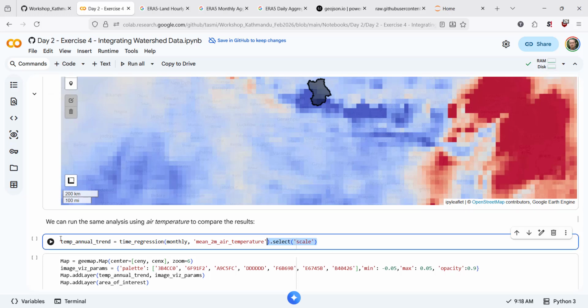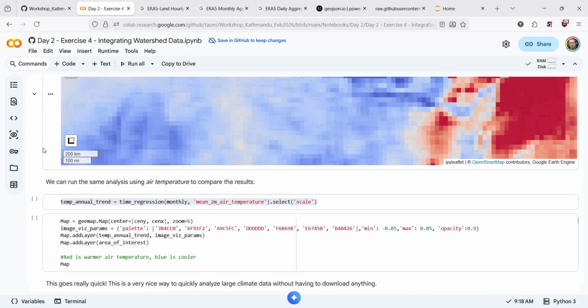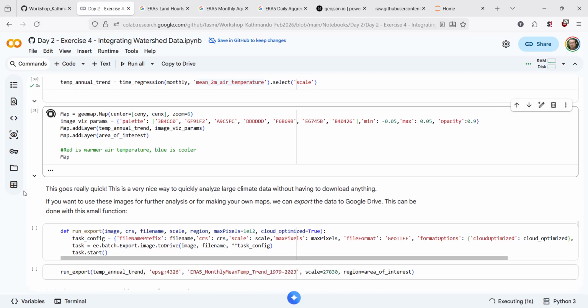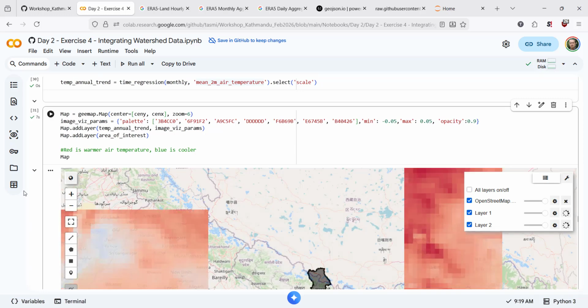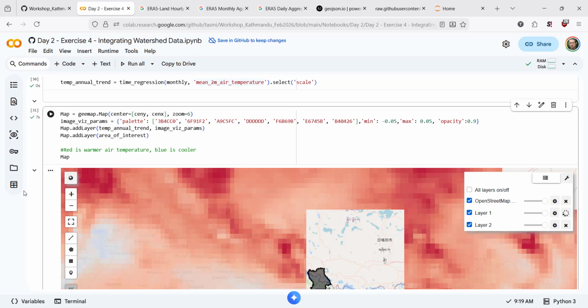And all I have to do if I want to switch to working with temperature data is switch which variable I'm working with here. So my first regression was using this total precipitation. And now instead, I'm using this air temperature. So we can compare this. It should also run really, really quick and see what the air temperature is looking like. So this is all stuff that we did in the last exercise, right? We made these trends, we looked at these maps.